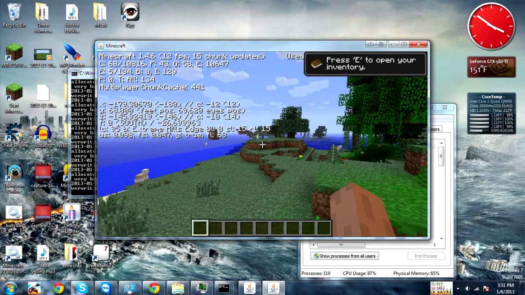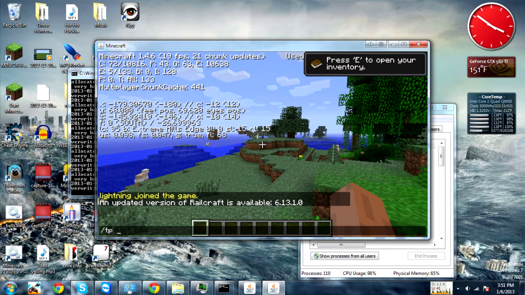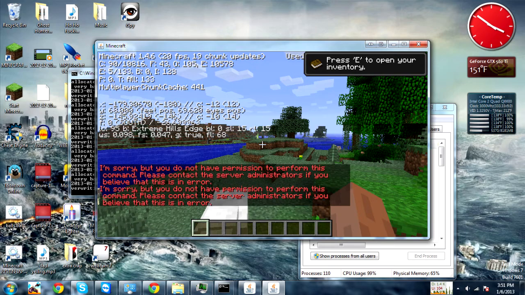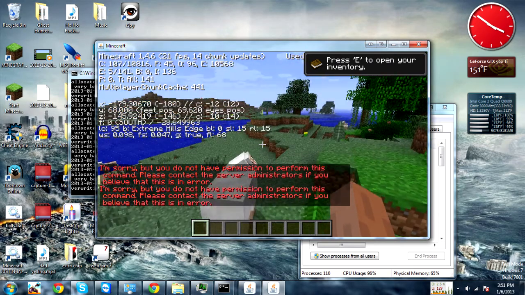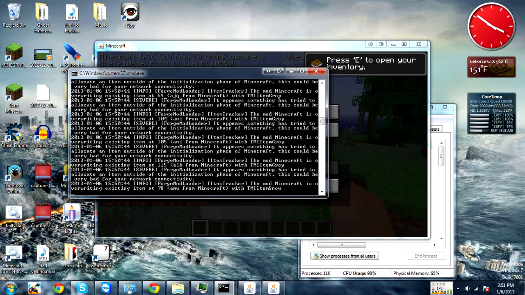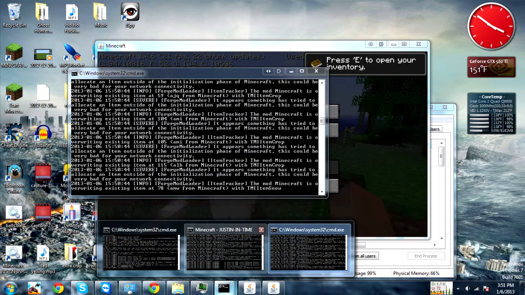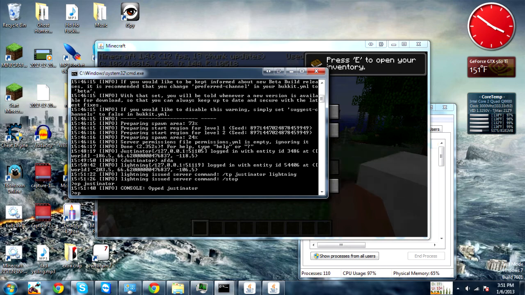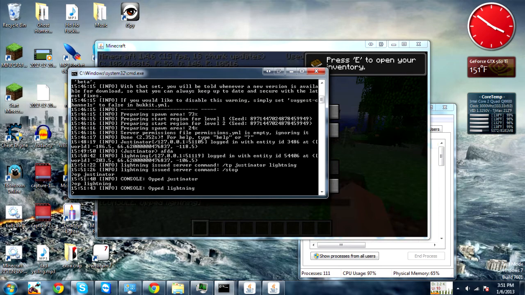And then I can use the TP Justinator and then lightning. Yeah. Oh, okay, I'm not admin on this server, so I can't use the stop command, but now to op yourself, it's actually pretty easy. You go to the server window. Okay, this is not the server window. Okay, you go to the server window and you type in op and then the username. So op Justinator, op lightning. Now they're both on.